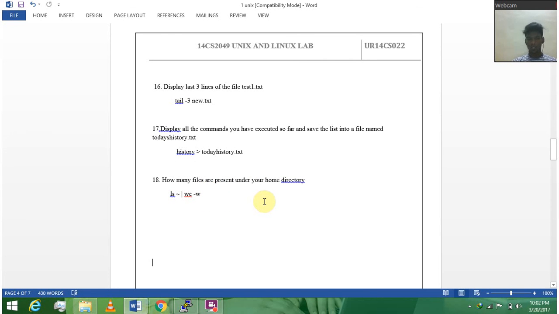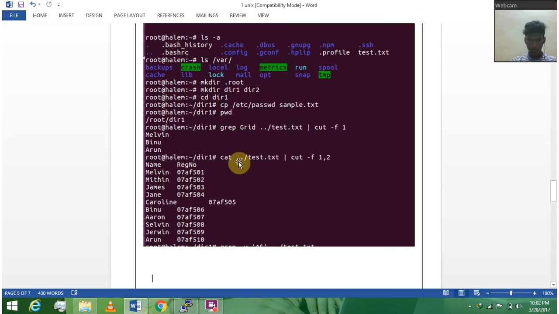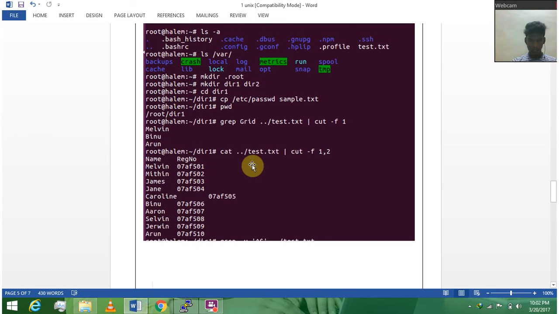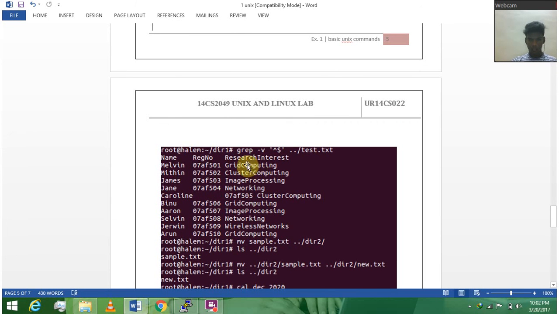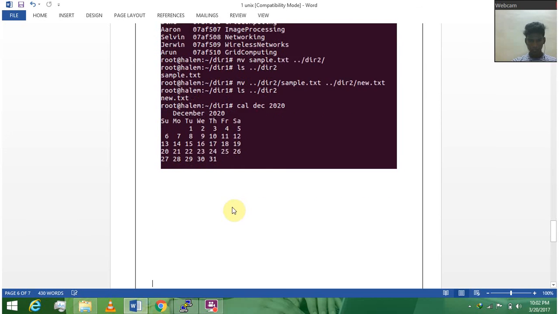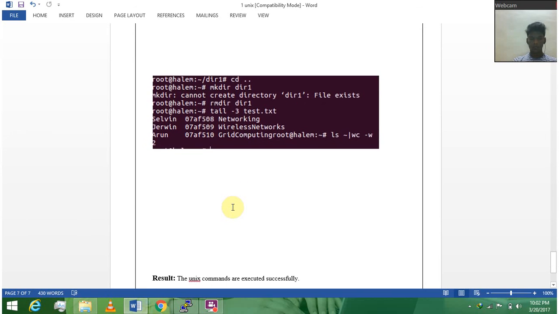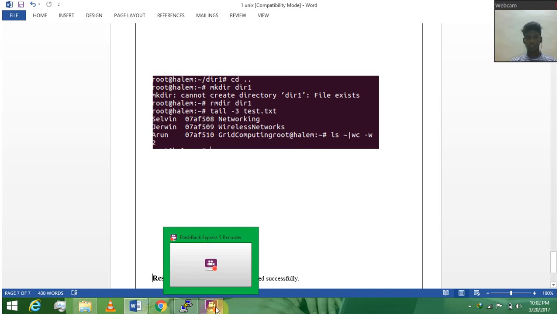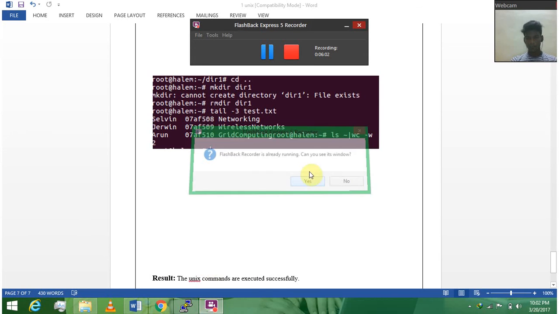Here are the commands, and I'll show you the output. These are the outputs for the following commands: for the grid test and for the cat files, and displaying the students along with their research interest as grid computing, and displaying all the student names and the register numbers, and displaying the calendar for December 2020. And here are my final grid computing results. So here are the Unix commands in shell scripting. The Unix commands are executed successfully. So thank you.